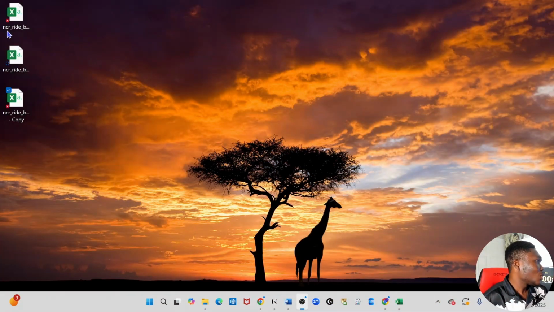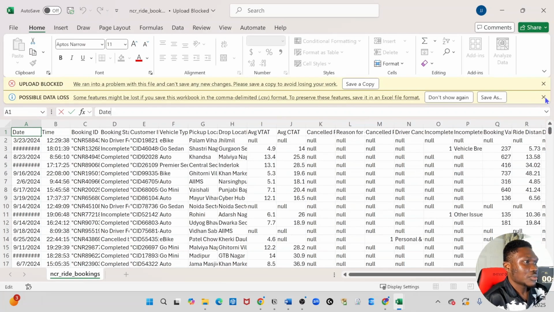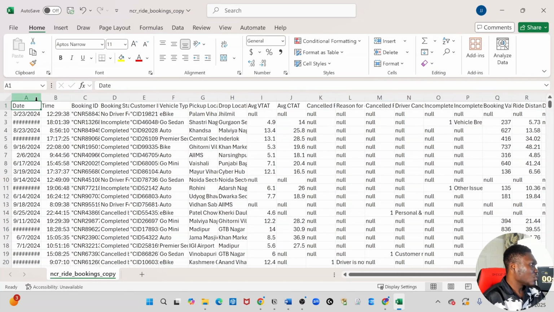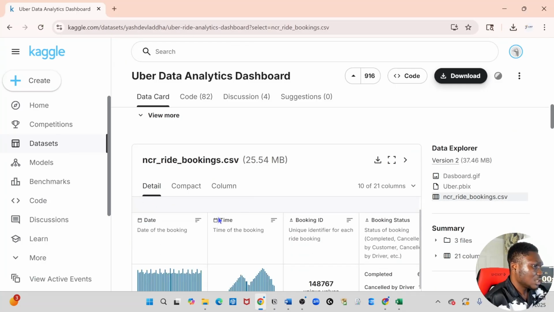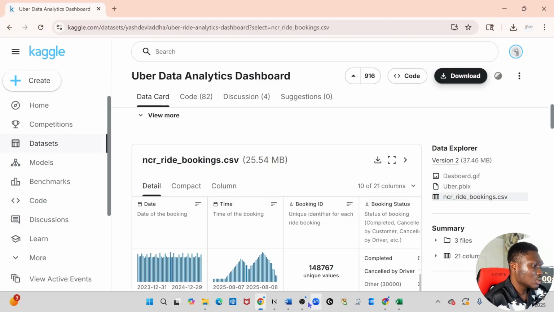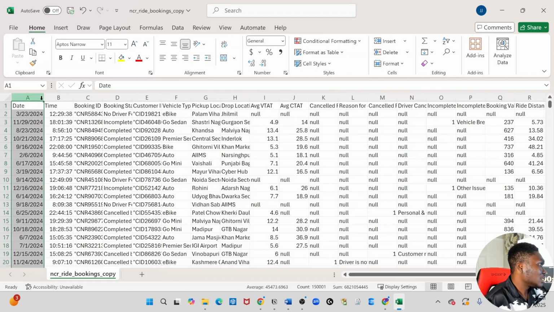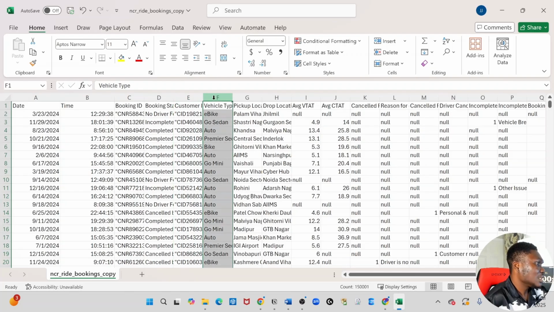So let's try to open up our data set and try to know what it is all about. Okay, we have this. First thing is, we know that when we downloaded this data set, it said it was Uber Data Analytics. Let's assume there's probably no documentation for us to know what this data is all about. Let's just look at this data in itself. So we see this data has information on time, it has information on date, booking ID, booking status, it has customer ID, vehicle type, pickup location, drop-off location, average VTAT.